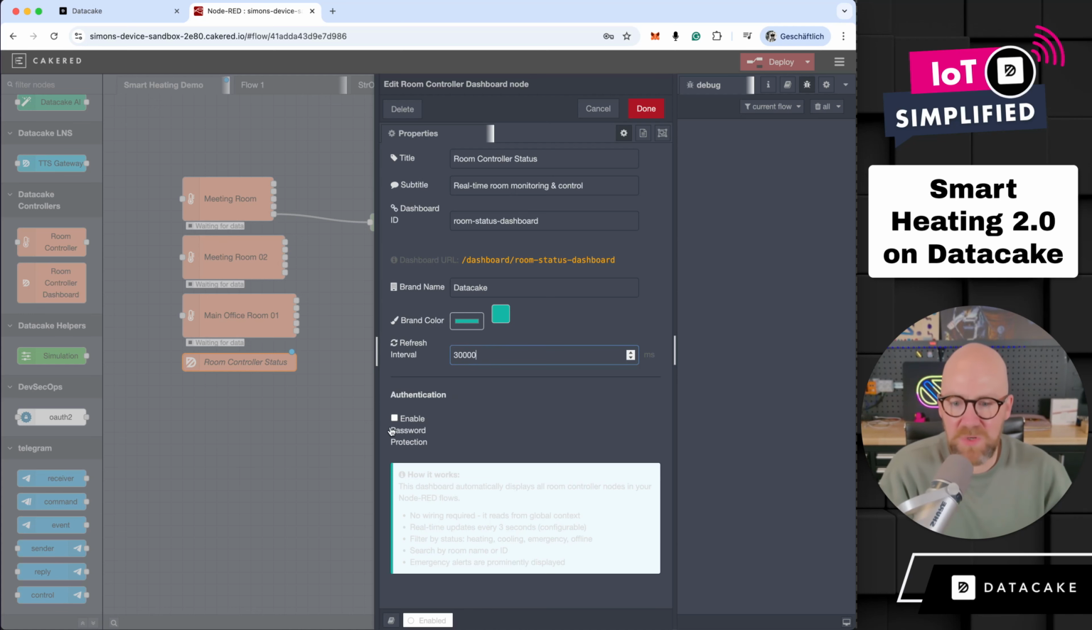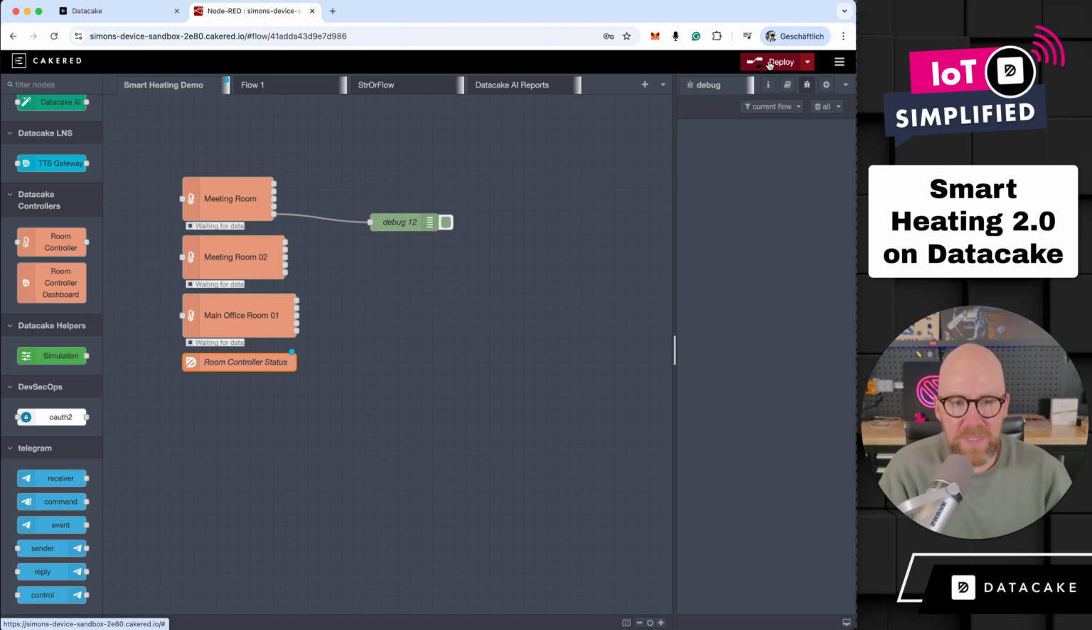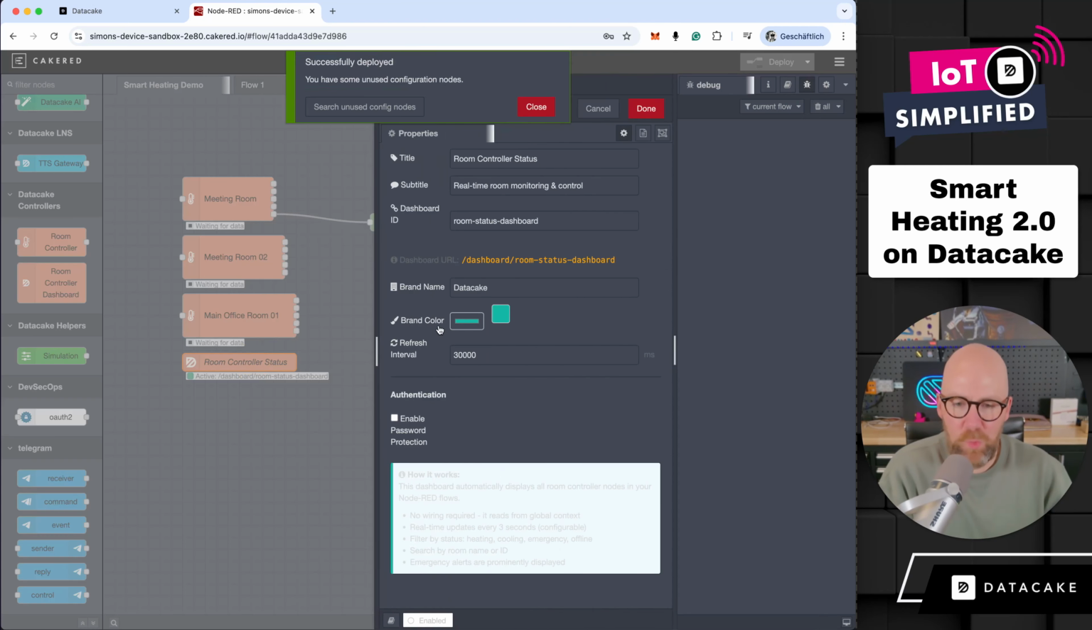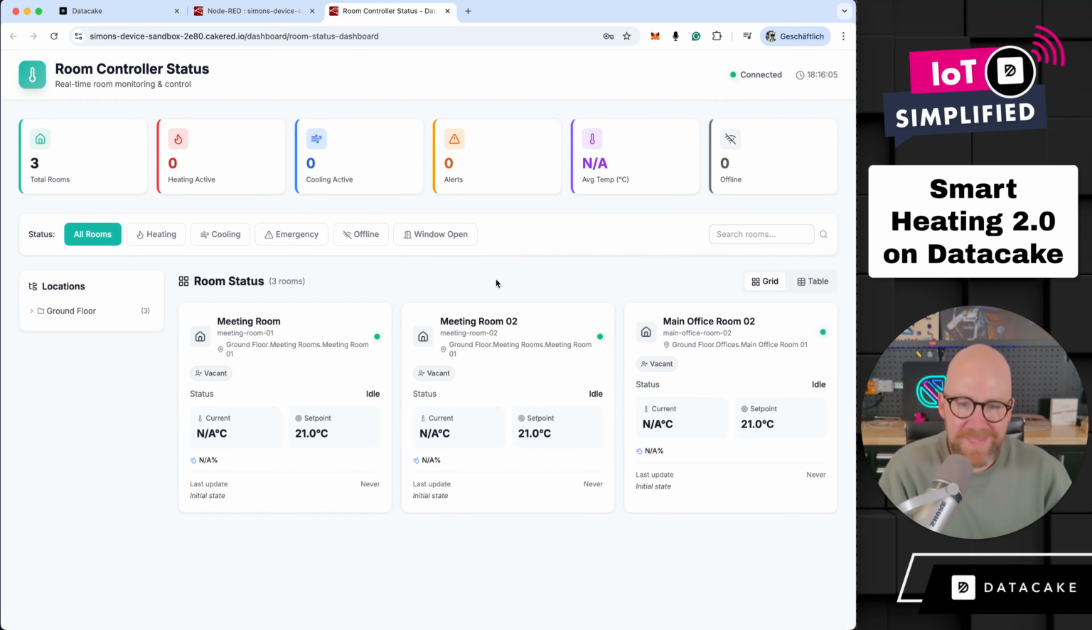We have optional authentication. We can leave this like it is. Click on deploy, and this dashboard is now hosted over your Node-RED. You can click on this and then you can see all of your rooms in here. So these are the 3 rooms that we just created.